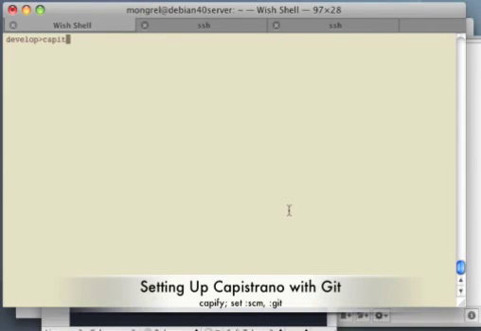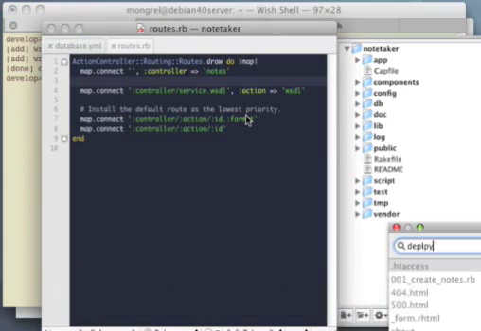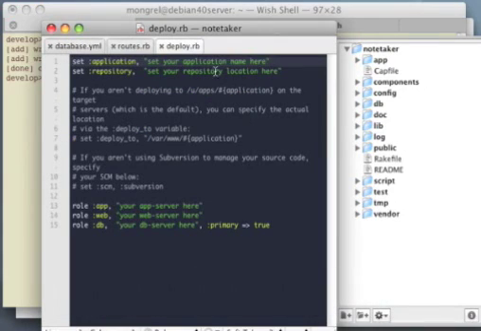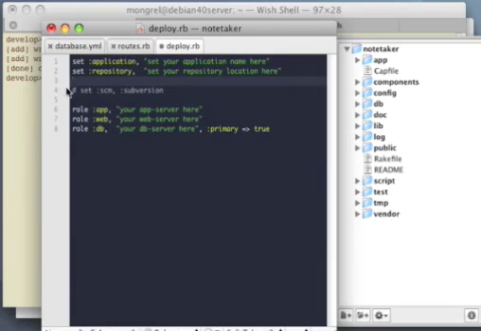Okay, so now let's set up Capistrano. So we're going to go ahead and run capify . That creates our initial Capistrano files, and then we'll edit our deploy.rb, and now we're going to set up everything for using Git instead of Subversion here. So we'll name our application. We're going to set up our Git repository that we just set up: gitserver:/opt/repos/notetaker.git.